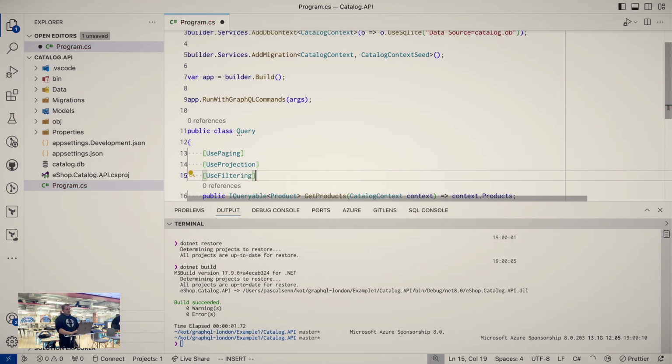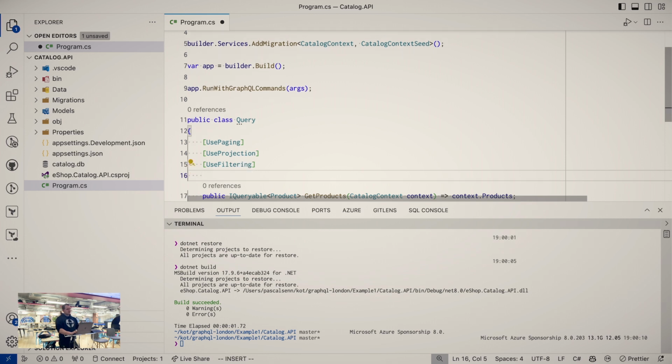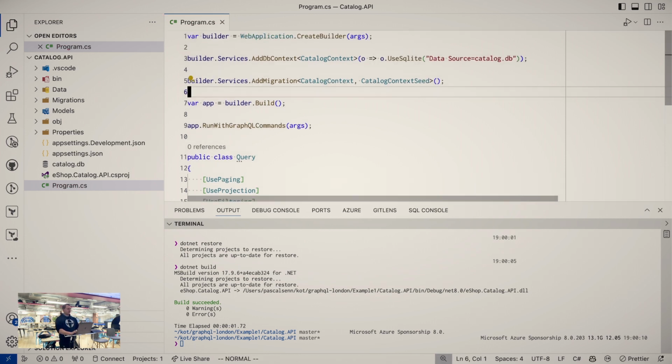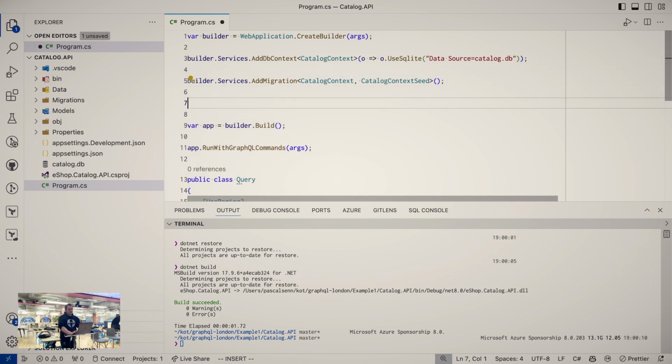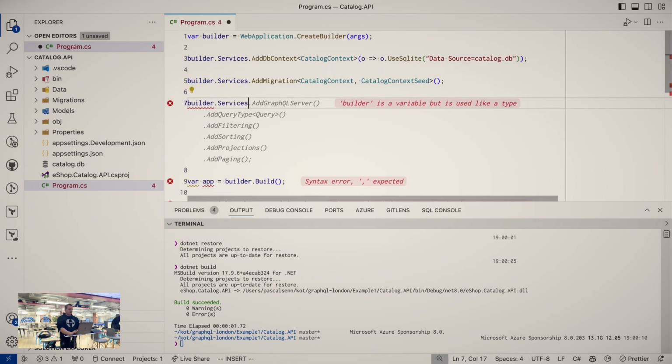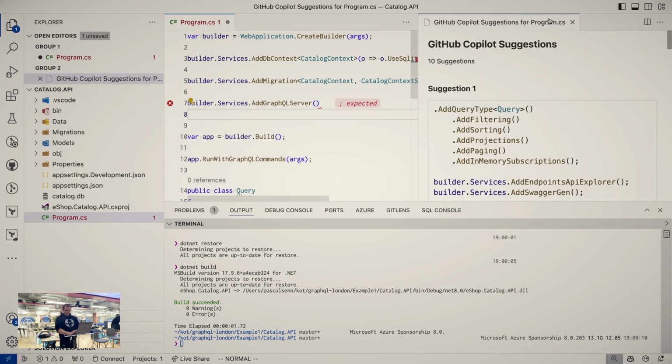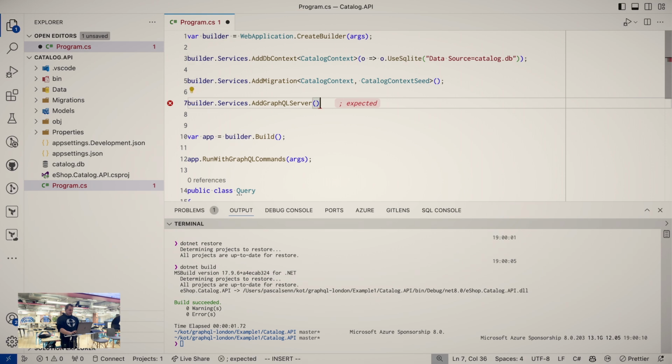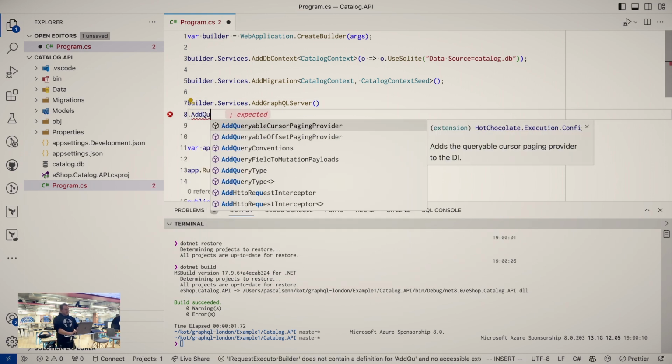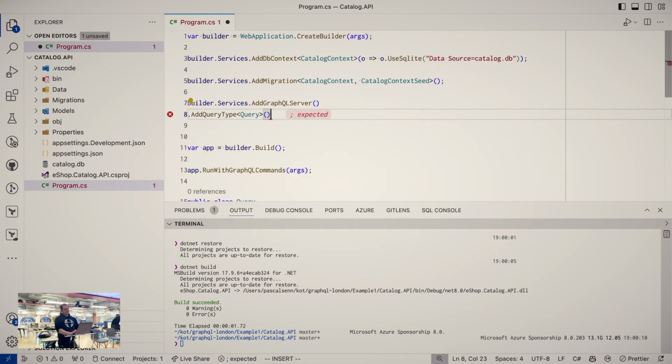We want to have filtering, which uses this rich where clause that you can use to filter, and we want to have sorting. Now what we need to do is we need to actually add the GraphQL server. We can do this by adding the GraphQL server. Different key bindings. Let's say we add the query type to the GraphQL server.